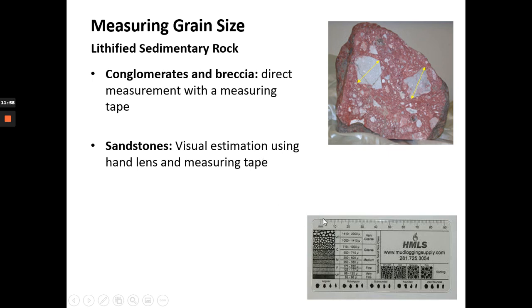Okay, so this is called visual estimation, and it is good enough for use in the field. Practically, it's not really that accurate, but it's for field work. As a first approximation, it is good.